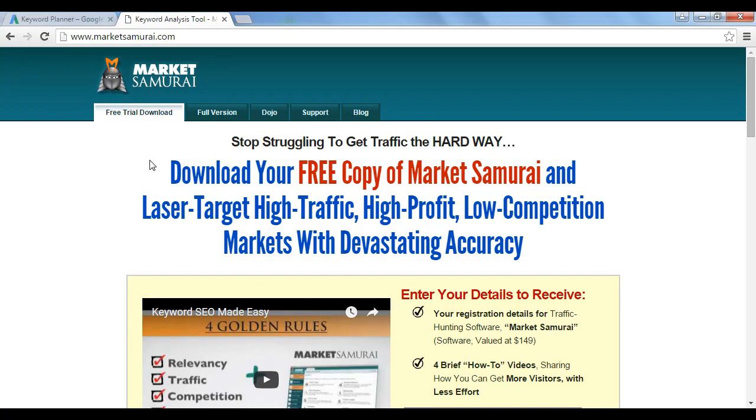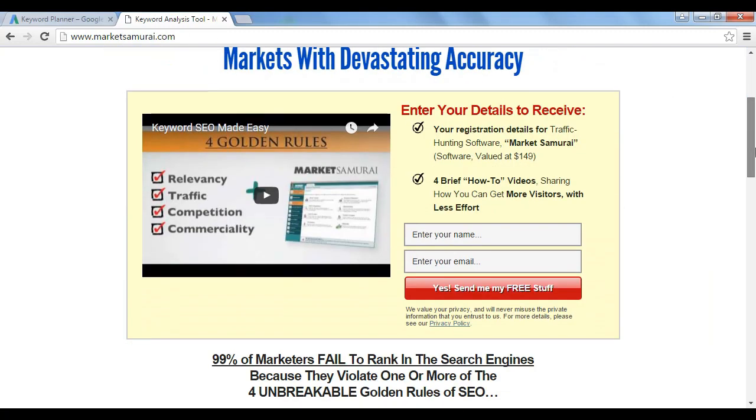As I said, it is a paid-for piece of software, but there is a free trial, and if it works for you, then obviously you're expected to buy it. But you can find out more at marketsamurai.com, and as you can see, they've got a video on the site which explains how it all works.